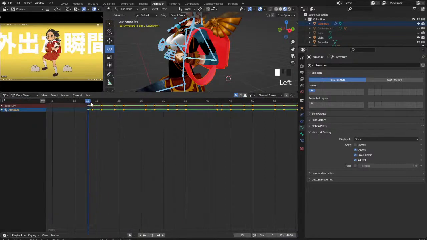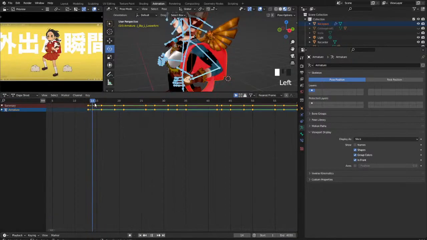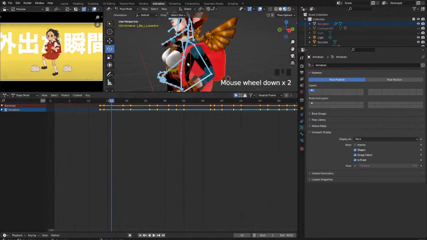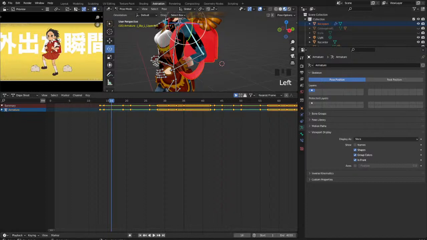Okay. So what we're kind of doing is we're trying to make her pose match as much as possible. It's not going to be completely possible because this is not a 2D animation. This is a 3D animation.